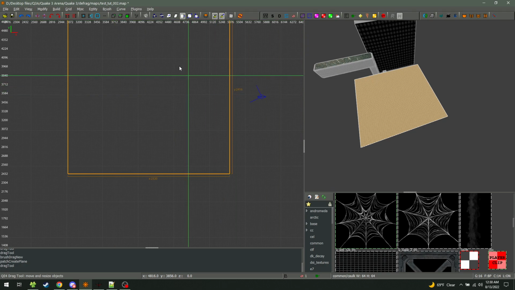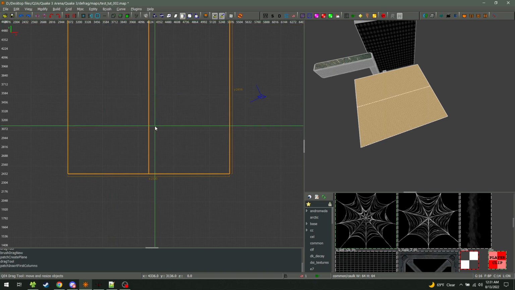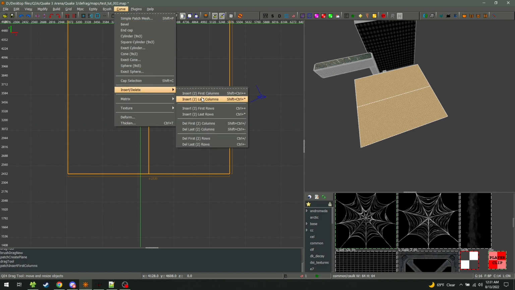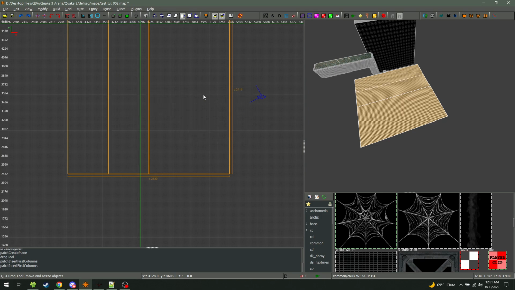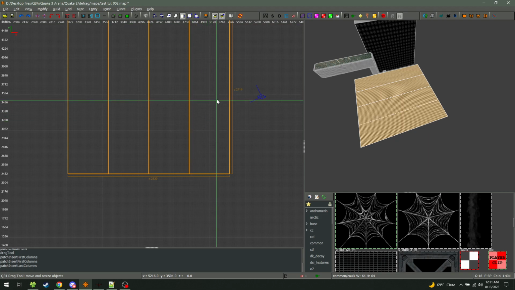So insert first column right there. Insert another first column right there. So if I keep adding first columns, it's going to keep adding them on this side, on the left side. If I do insert last column, it's going to start adding on the right side.